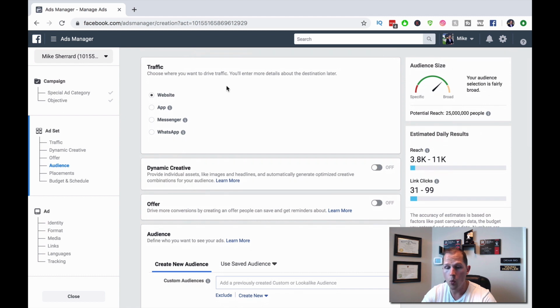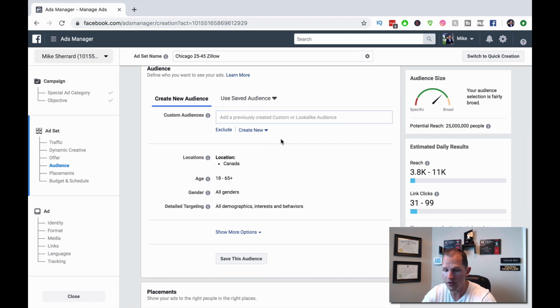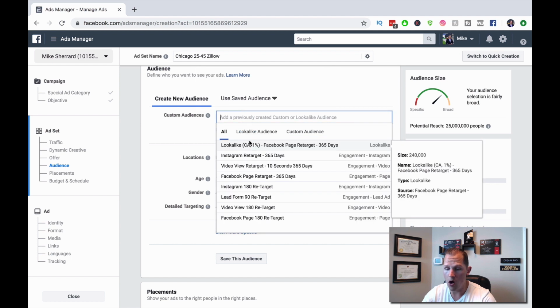Now, traffic. Where are we going to be sending traffic? We're going to be sending traffic to a property website. You can send it to Messenger or WhatsApp as well. Now, what we're going to do is we're going to come down here and create a new audience. If you have created custom audiences like those retargeting ones, simply just click here. And again, all of them pop up and you can just select them if you like. So that's what you're going to do when you're retargeting people.